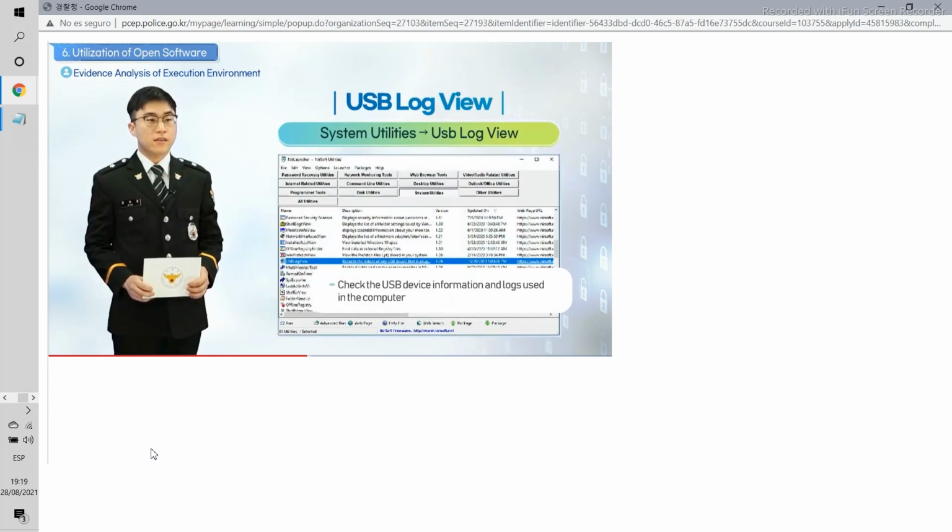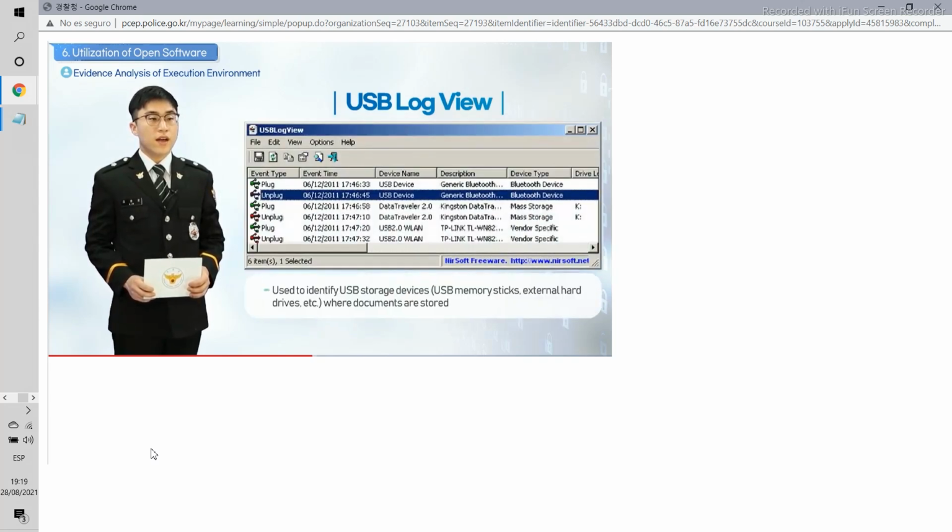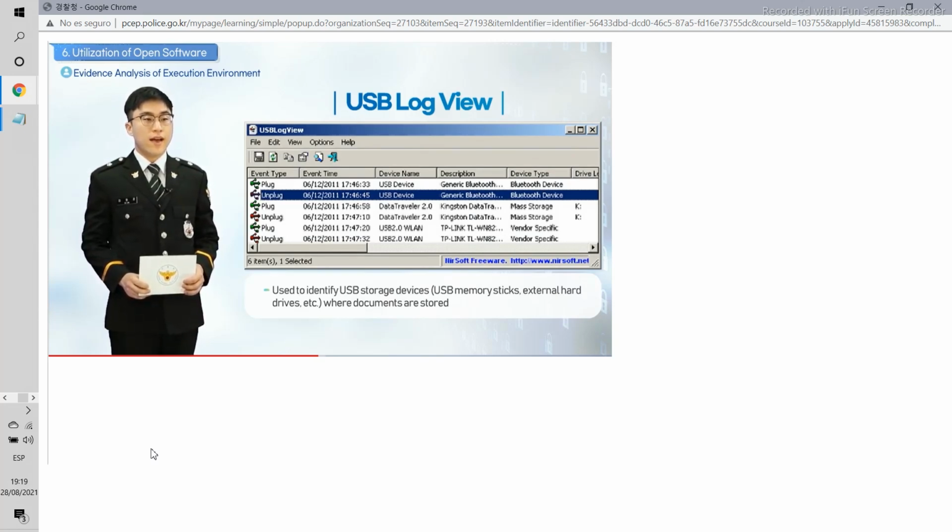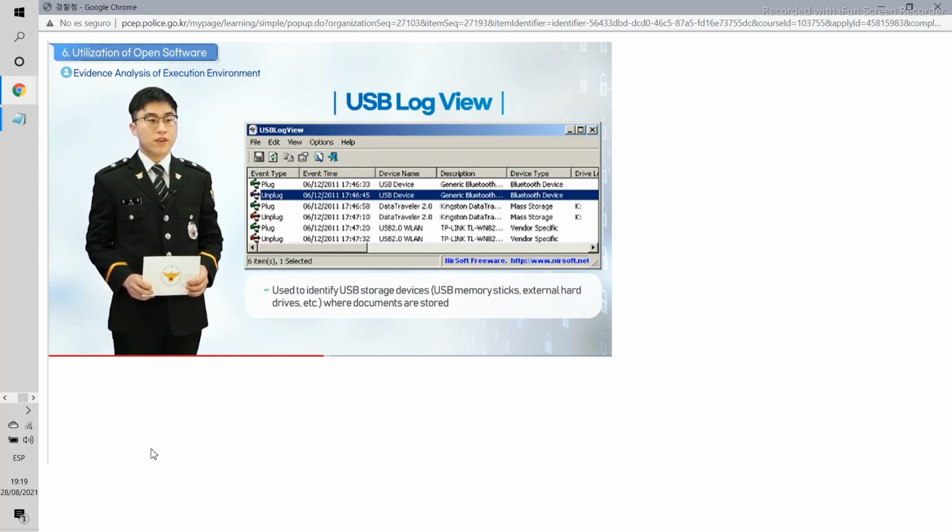USBLogView displays the type of USB device used on the computer and the plug and unplug date and time in chronological order. This kind of information can help you search for USB memory sticks or external hard drives at the scene. For example, if there is a USB memory stick that has been in use until recently, it is likely that it will still be at the scene, so it can be used as a basis for continuing to search the site or figuring out the location of the USB memory stick from the investigation target.